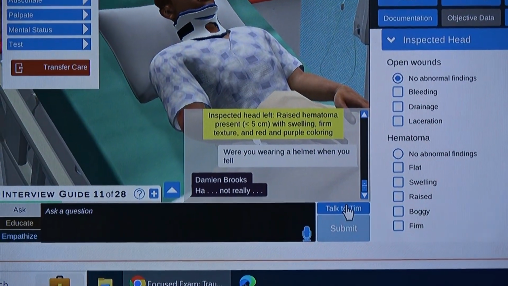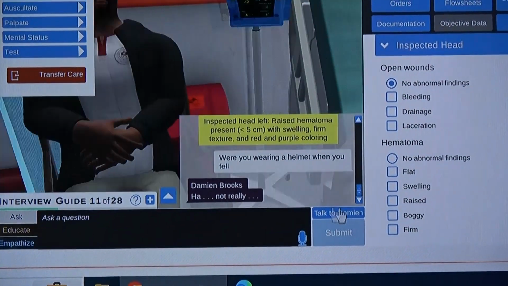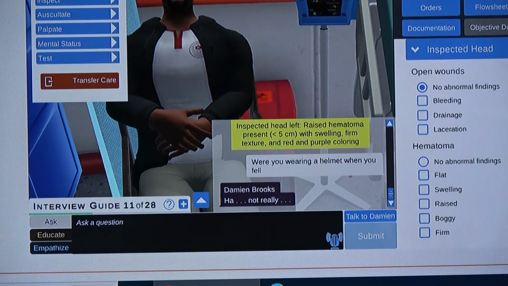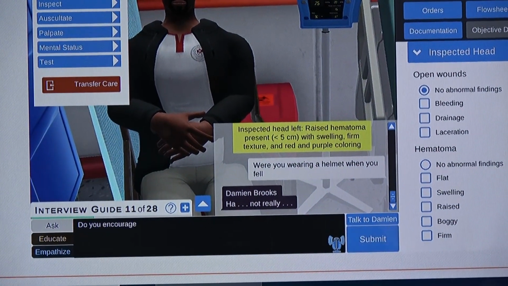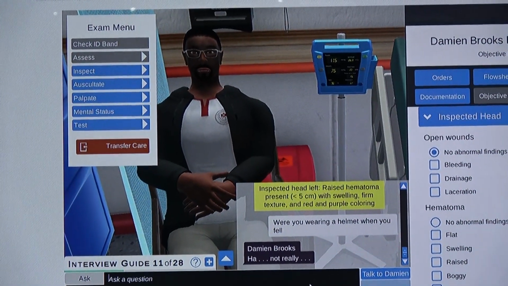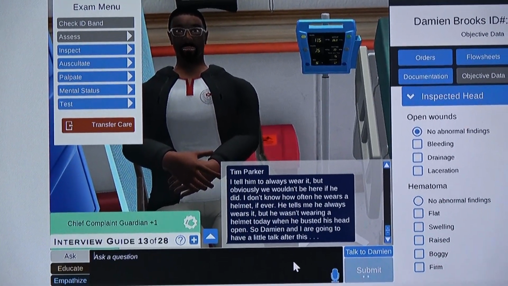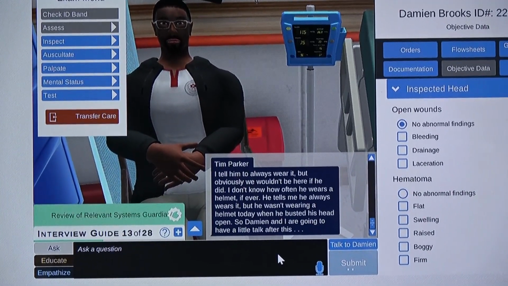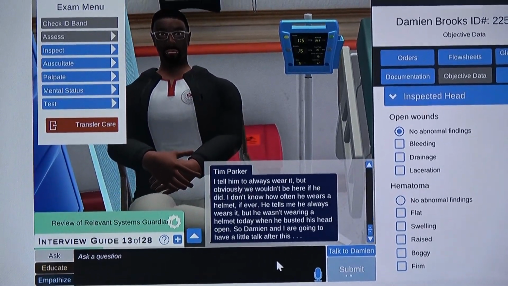Do you encourage Damien to wear a helmet? I tell him to always wear it. Obviously, we wouldn't be here if he did. I don't know how often he wears a helmet, if ever.